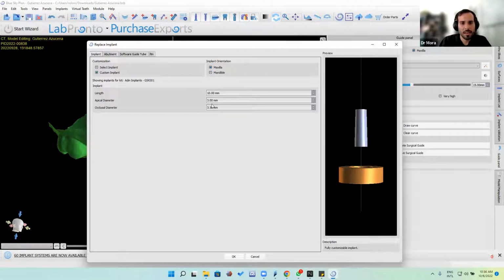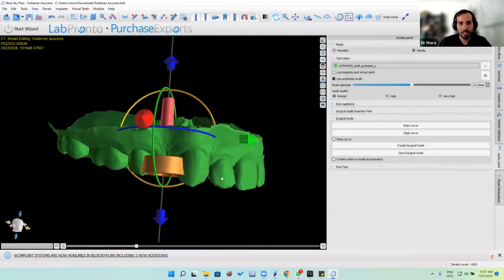So you want the length. I already made the size of the implant here: 10, 3.5 occlusal diameter and 3 apical diameter. This is a Hiossen implant, and we're going to be using Hiossen or Osstem drills. So why am I telling you this? Because the offset or the drilling hole needs to be the same size as the drill that we're using. So now that we have our implant, we just click OK.